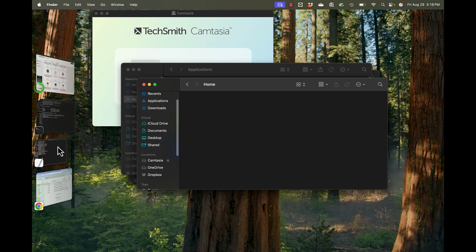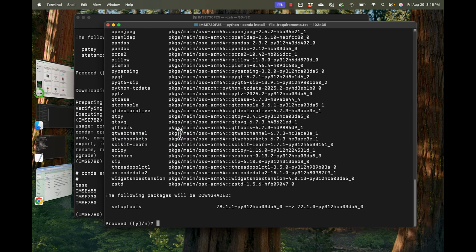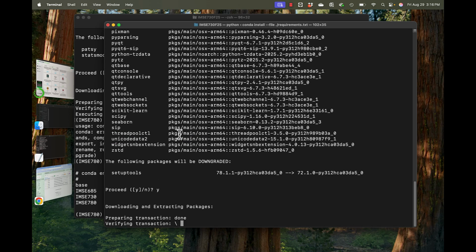What I'm going to do is install the software. We call it conda install, using the requirements.txt file. Okay, and this is for that particular virtual environment, IMSC 685. It could be 730, it could be 780, depending. Okay, so here I'm going to install that. It takes a few minutes.